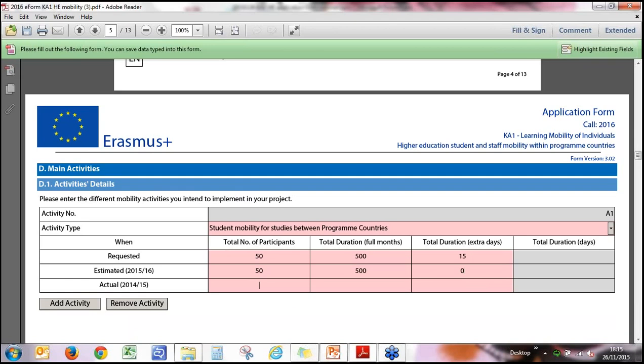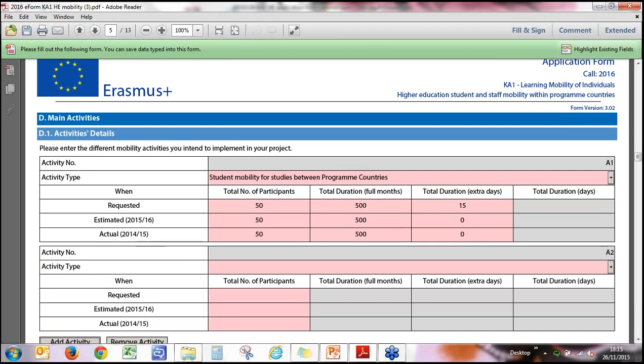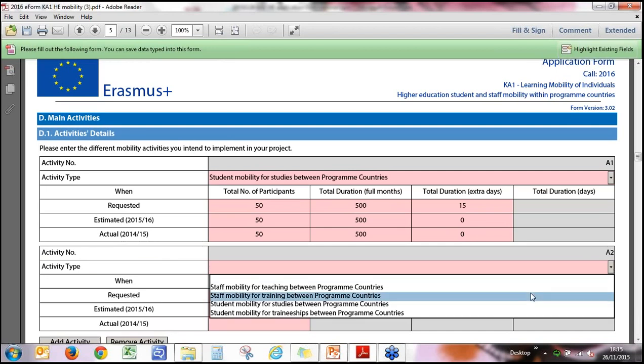And for the actual, you're going to be reporting on your 2014-15 figures. So for 16-month projects, at the end of November, you would have had an idea what your figures were. So again, in my project, I had 50 students for 10 months each. So once you've completed one activity, you then need to press Add Activity, and then you will do it again for that particular activity you're going to select.